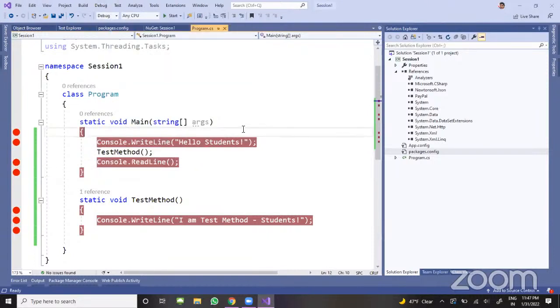Any questions in debugging? Yes, no, or boring?